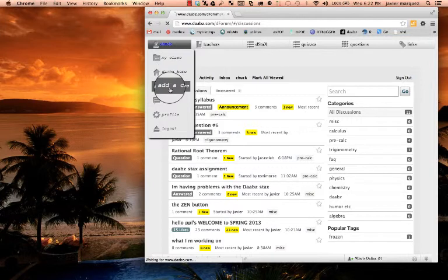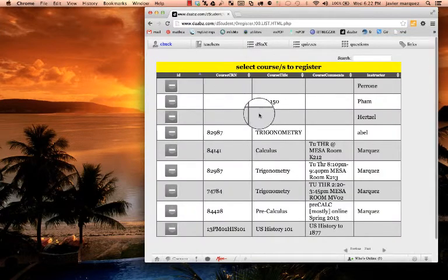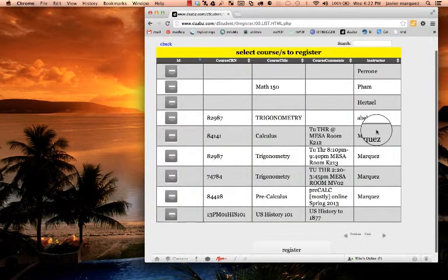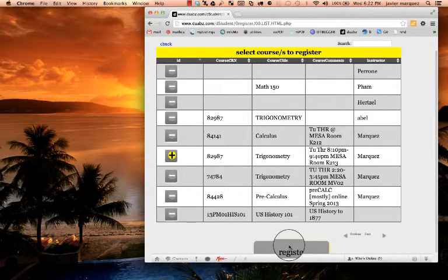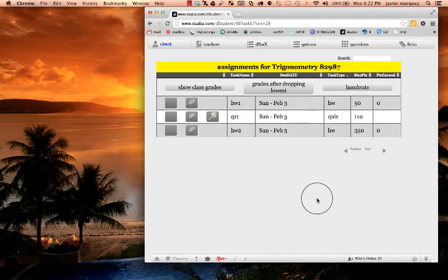And then the next thing you want to do after you sign up is add a class. Here's how you add the class. These are all the classes that are available. You want to go with a teacher here. I heard this teacher's pretty good, Marquez. And pick the right class for you. Let's just say this is the right class for you. And you want to go with register. So you register. And there you go.